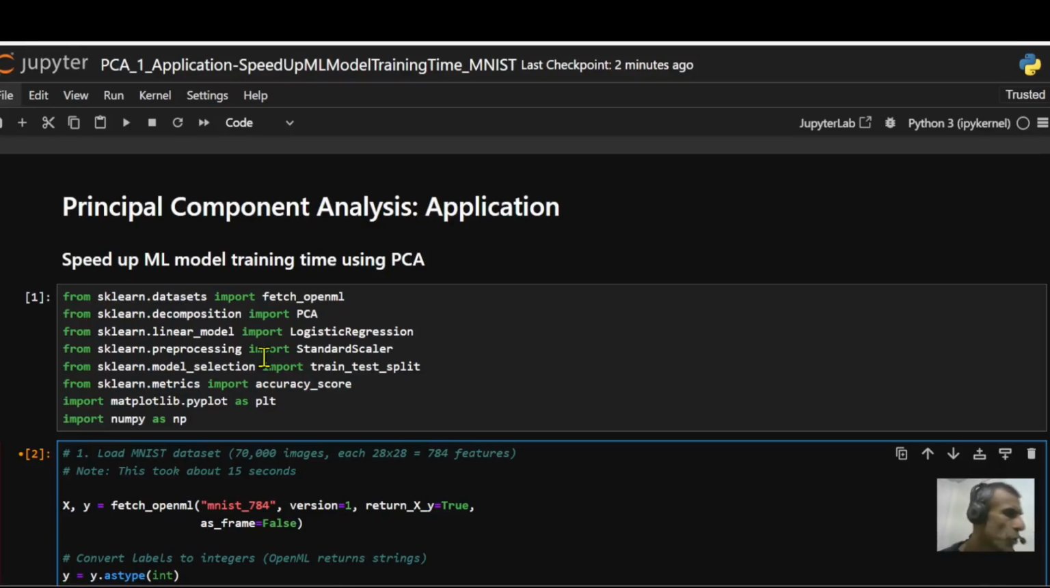Now I'm going to show you how you can speed up your training time using PCA. I'm going to train my model without PCA first, then I'm going to train with PCA. This way I'll show you how the time decreased. Also, I'm going to show you how your accuracy was not compromised much.